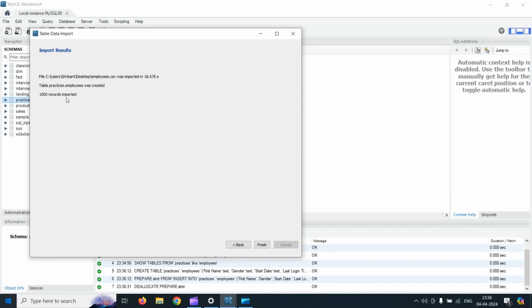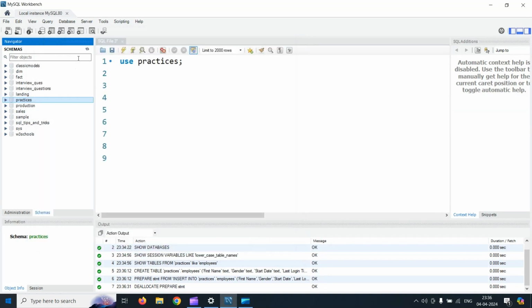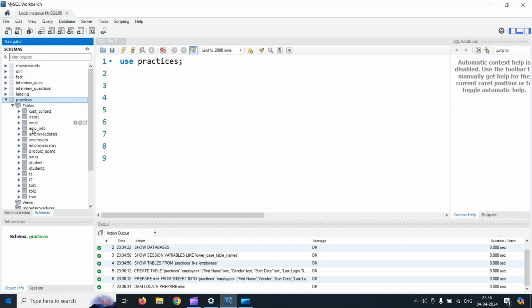1000 records imported means 1000 records inserted in your employee table under the practice database. So click on the refresh button here. Okay, so if you go to the practice database and see the table information, you can see that the employee table is created and data is inserted.